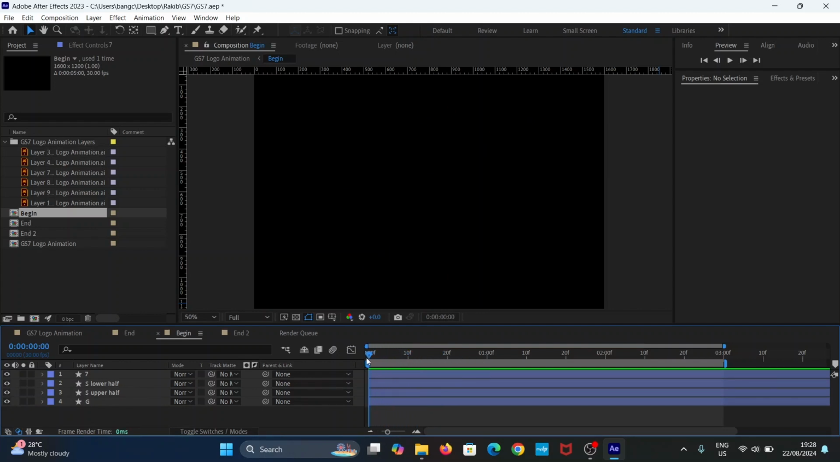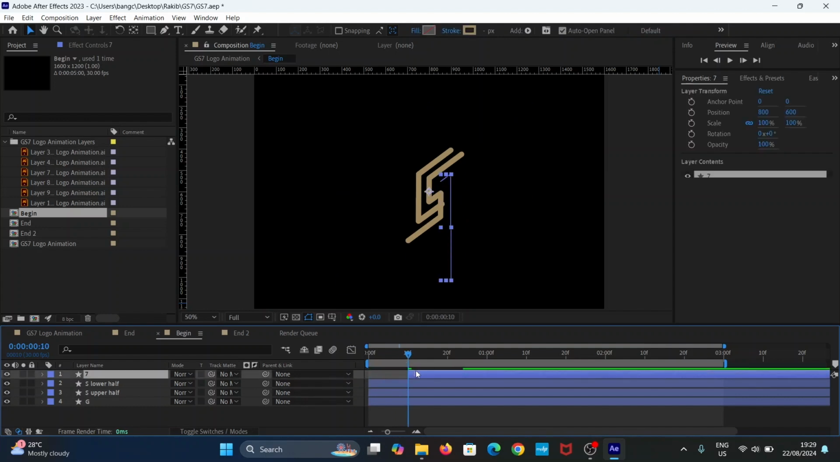Now we have to arrange the animation in such a way that one stroke doesn't collide with another. First we can see G and 7 collide with each other. So we move 7 a few frames right. Now they don't collide with each other.